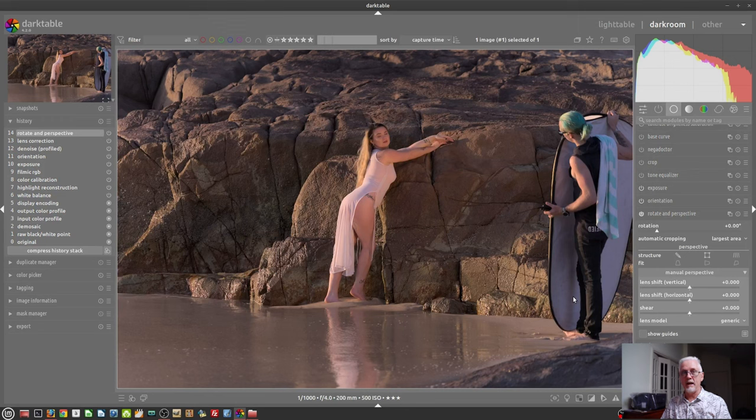It comes in very handy if you're doing architectural photography where you want the verticals of a building not to collapse, particularly if you've shot with a wide angle lens. These features in here allow you to correct for that. Again, I've done a dedicated video on that, so go and check that out on my channel if you need to dive deeper into the rotate and perspective module.